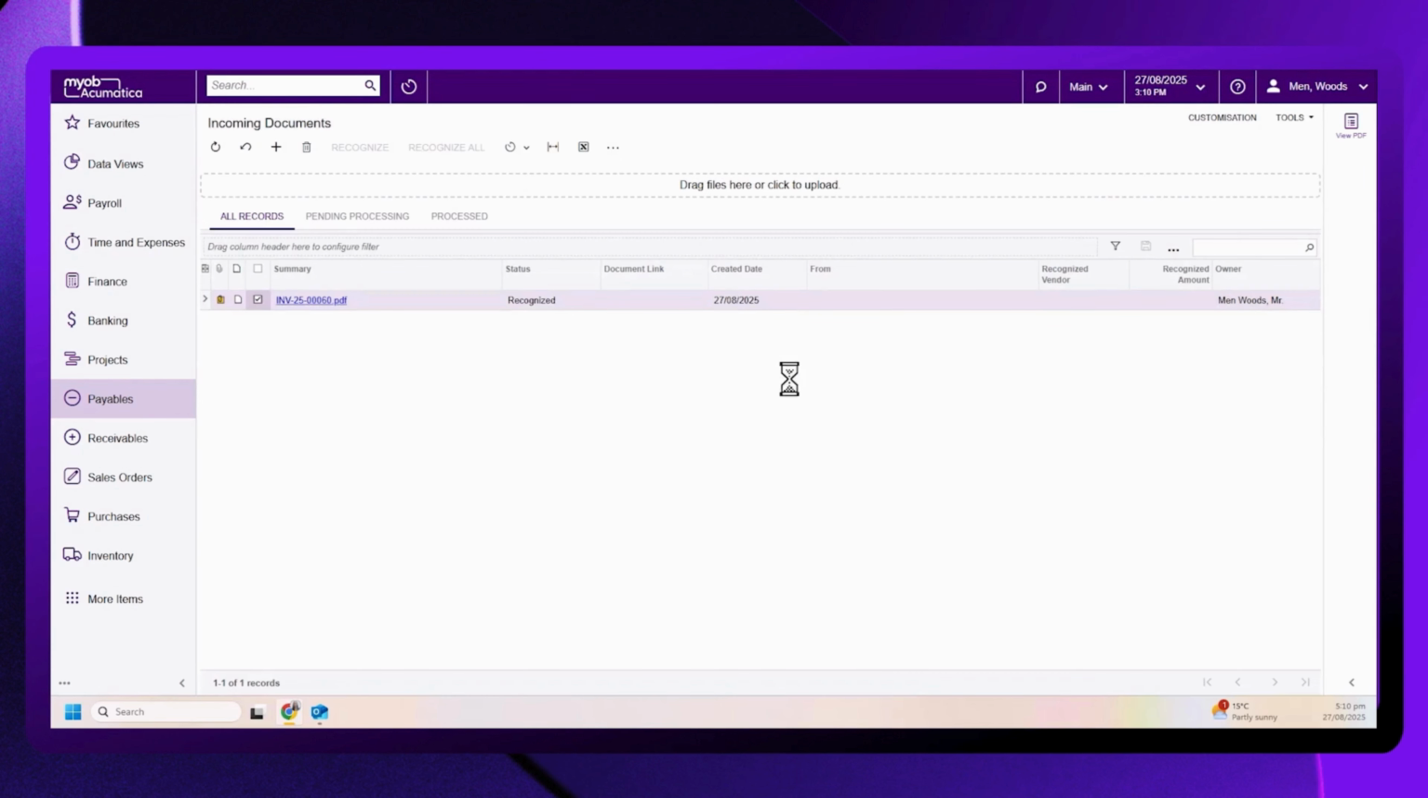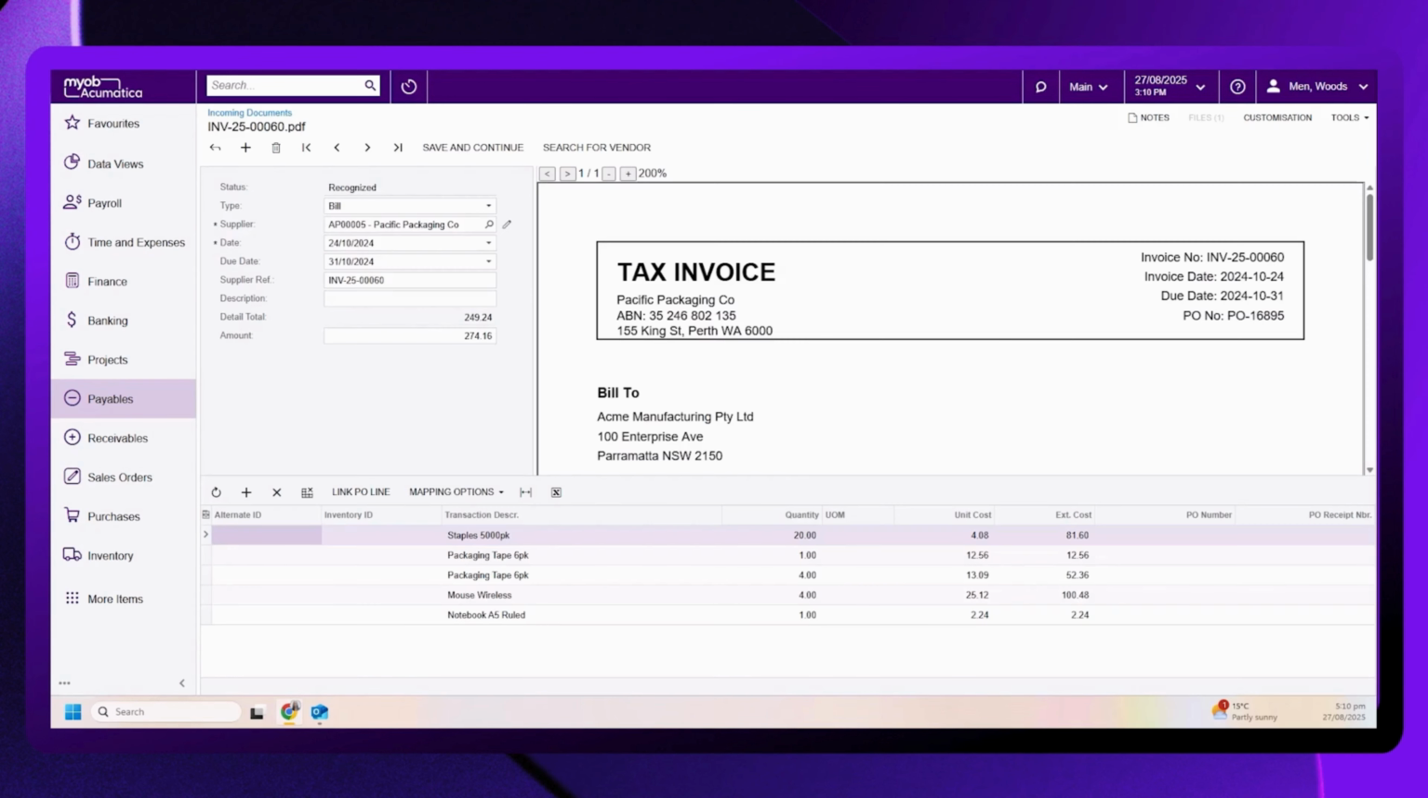Now if I close, you'll see that the status has been updated to Recognised, with a recognised supplier against this invoice. If I click on the invoice, what you'll see is the results from the scanned document and the fields that it's pre-populated. On the left-hand side, you'll see that the supplier name has been pulled through and that it matches the supplier name on the invoice. Other fields like date, due date, and the supplier reference have also been pulled through, and all match the values of the actual invoice itself, all without the need for manual data entry.